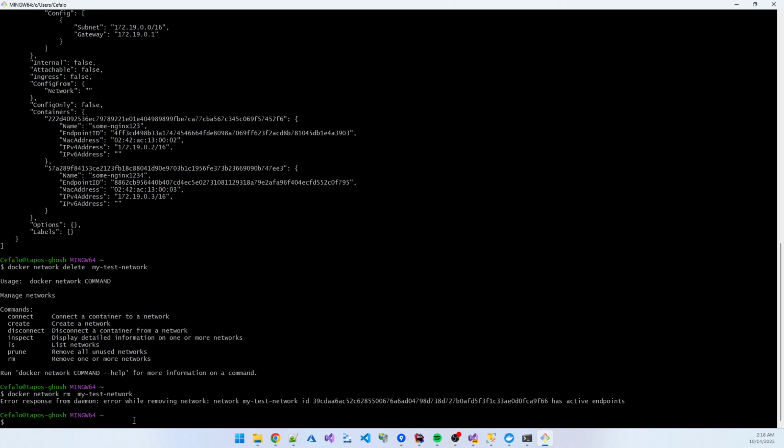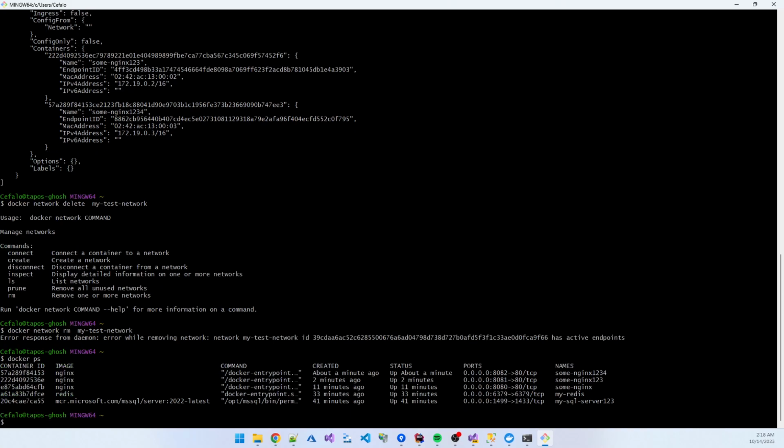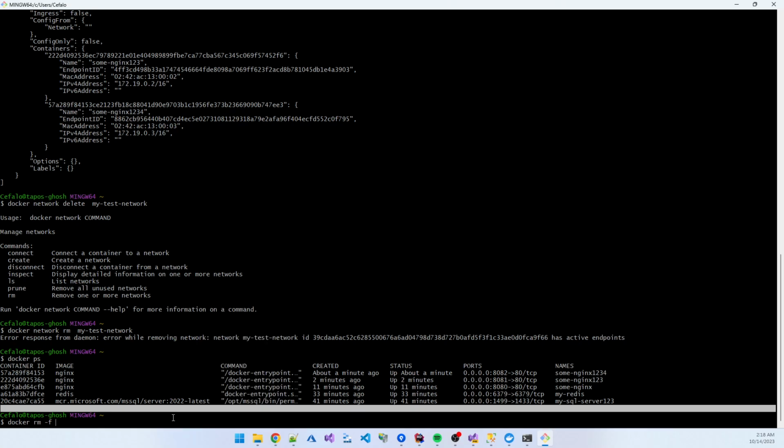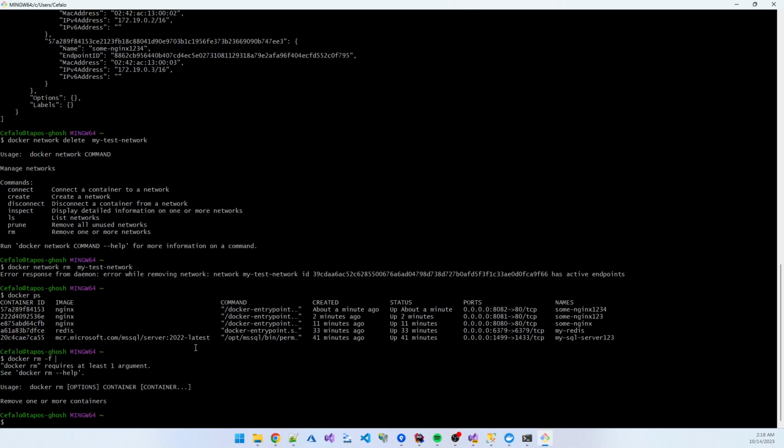So how can we remove the network? First of all, we need to remove the containers with docker rm -f. Suppose I am removing all my nginx containers. Copy, paste, rm -f. Sometimes copy is not working smoothly.